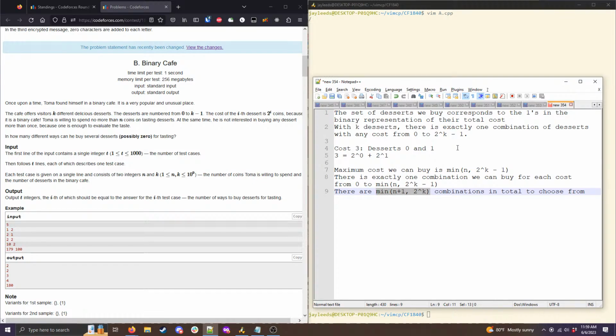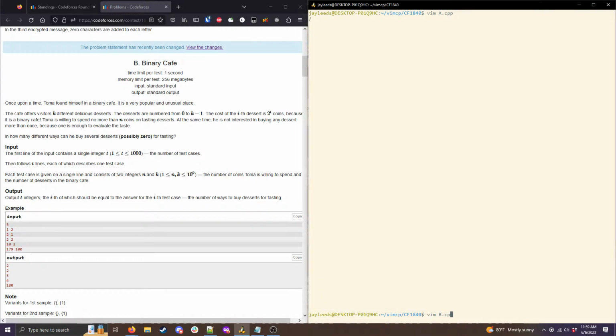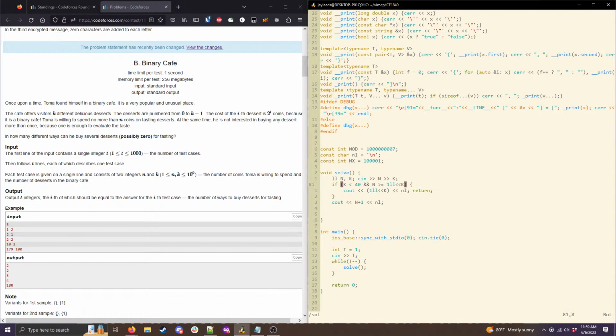Now, an important thing to note is that you shouldn't calculate 2 to the K explicitly if K is too large, because if K is 10 to the 9, for example, in C++, computing 2 to the K is going to give you overflow even if you use a long. And in Python, computing 2 to the K, I believe, is going to be too slow. So what we will do is check first if K is less than 40, and then if N is greater than or equal to 2 to the K, then we know that the answer is 2 to the K. And otherwise, it's N plus 1. Okay, so that's how this problem goes.